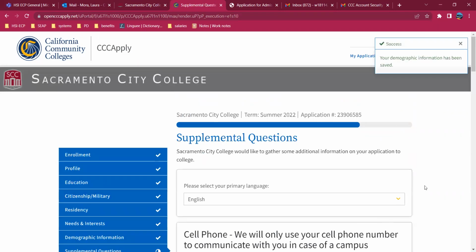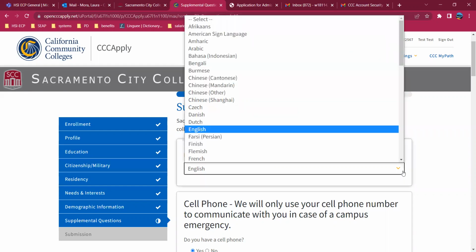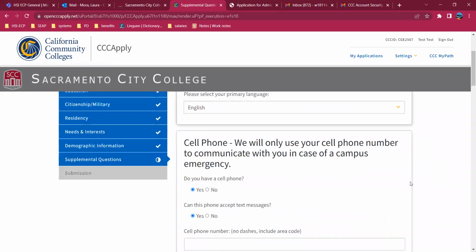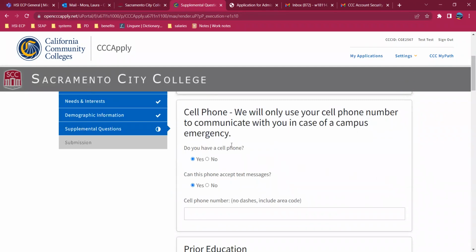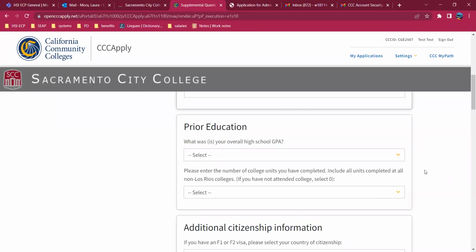And then click continue. Here are the supplemental questions that Sac City needs to gather for your application. You can select your primary language, and it's already pre-populated to English, but if it's a different one, you can select it. We do have an emergency system on campus, so you're able to opt in to get notifications if anything is going on on campus. We're just going to put no for these for the purpose of recording, but again, do it as it applies to you.